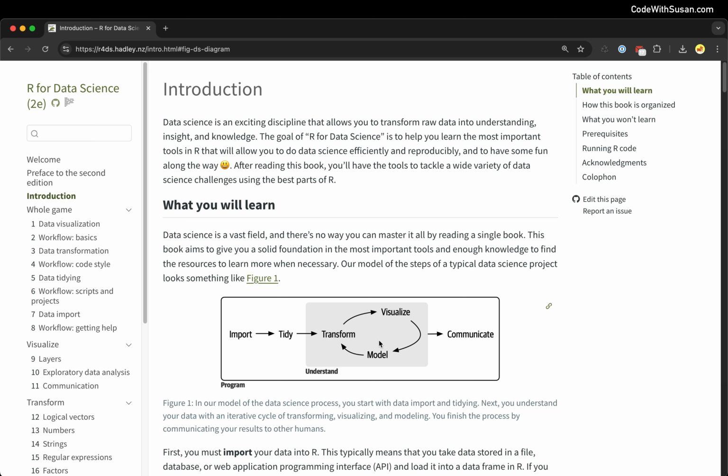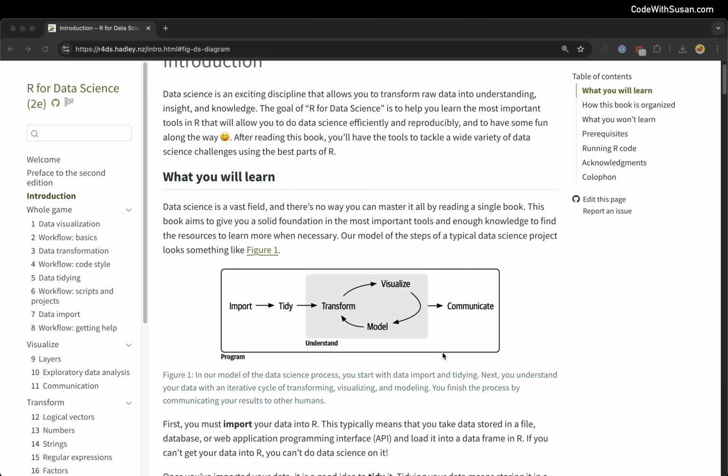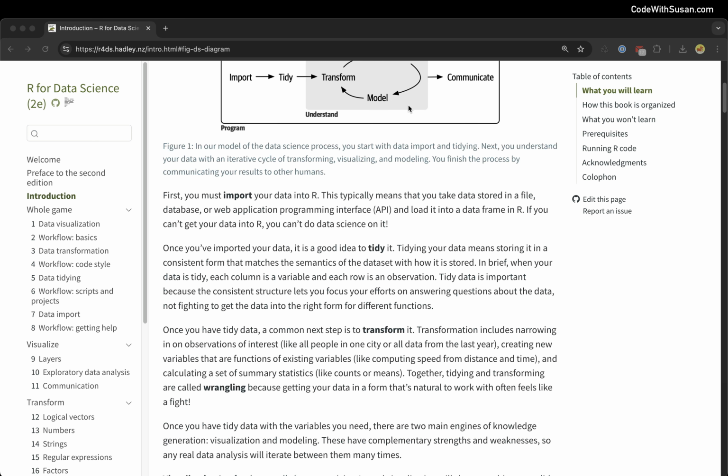Zooming in on the understand step, you can see that it's actually an iterative process where you're going to be transforming your data, visualizing it, and modeling it. And you're going to do that repeatedly and in multiple forms until you get a clear picture of your data and you can answer some of the research questions you're looking at. Scrolling down, we have some details about each of the steps shown in this flow chart.